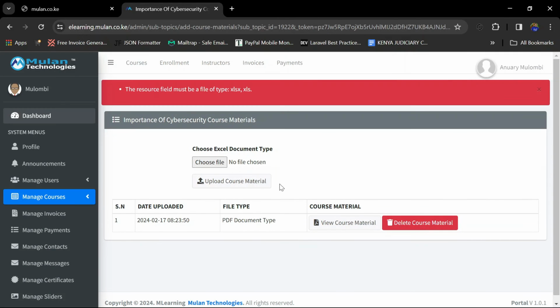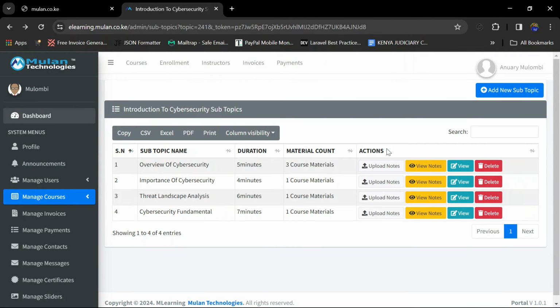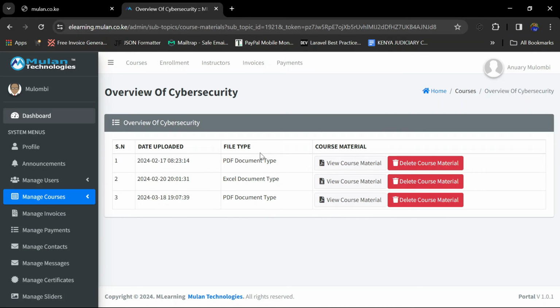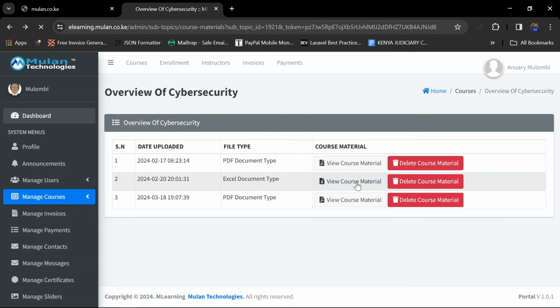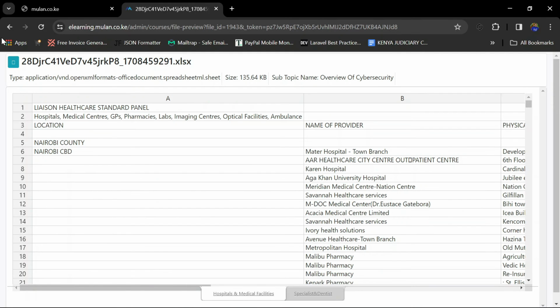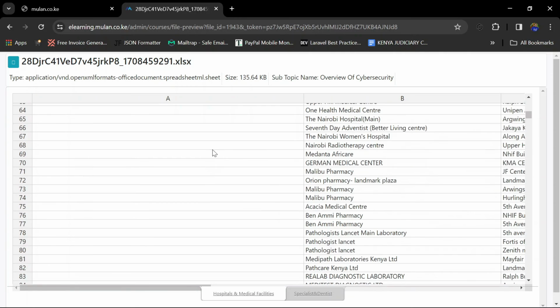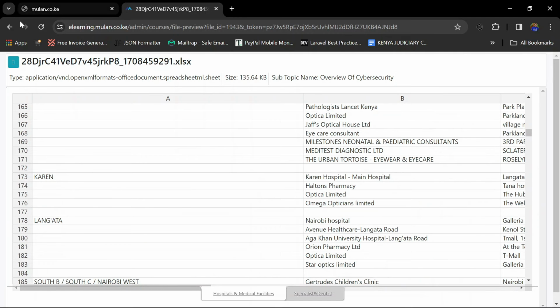Then you click upload course materials. If you want to view a list of notes for a particular lecture or subtopic, you will click on view notes. Here you'll be in a position to view all the uploaded notes. For example, for this particular subtopic, overview of cyber security, we have 3 uploaded notes. 2 of them are in PDF, and the third one is in Excel. If I want to view it, I will click on view course material, and I'll be able to view my Excel in a browser.